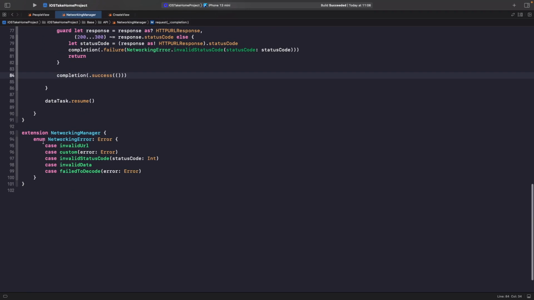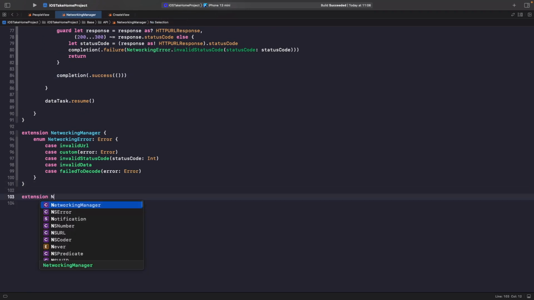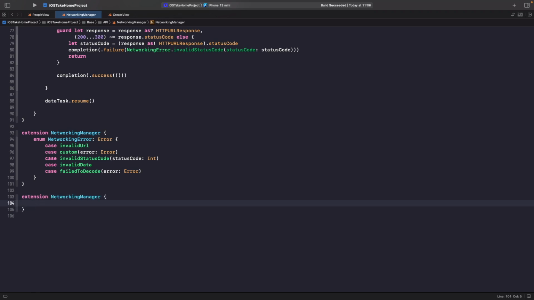So underneath here, we're going to create an extension on our networking manager, and then we're going to have an enum called method type. Within this enum, we're just going to specify a case of get and another case of post, like so. Okay, cool. So now we have the available method types that we're going to be working with. And in the future, if you're going to expand this, all you need to do is literally add in all the different method types and then write your logic from there.